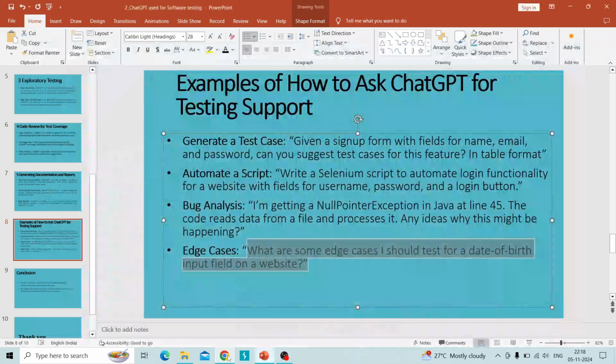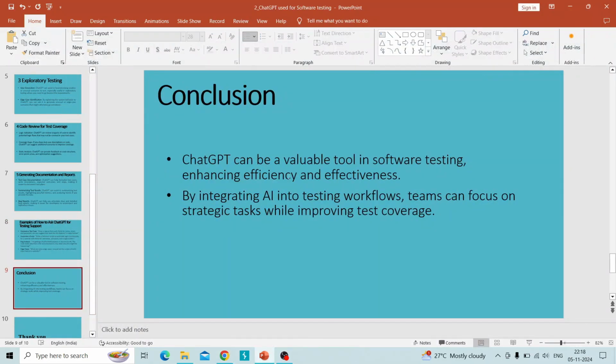Okay, then coming to the slide. The conclusion is ChatGPT can be a valuable tool in software testing, enhancing efficiency and effectiveness. By integrating AI into testing workflows, teams can focus on strategic tasks while improving test coverage.